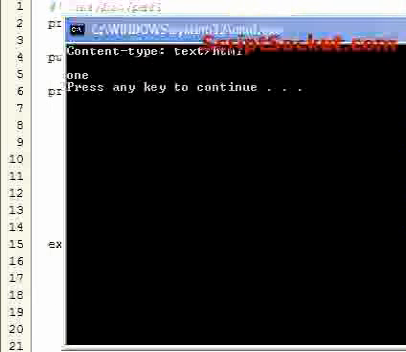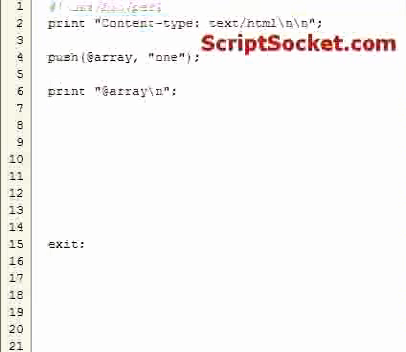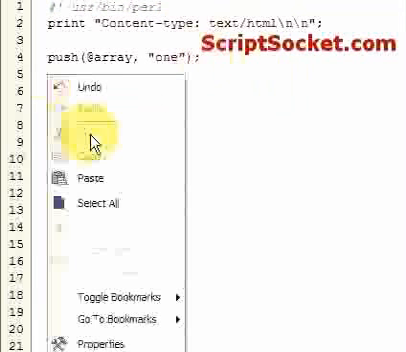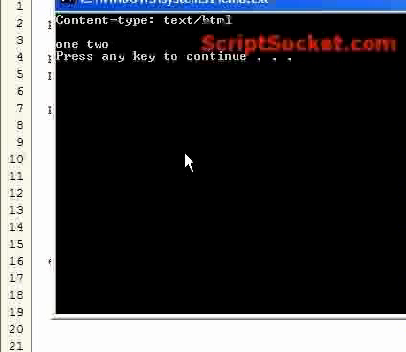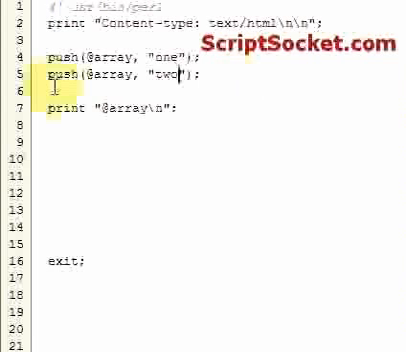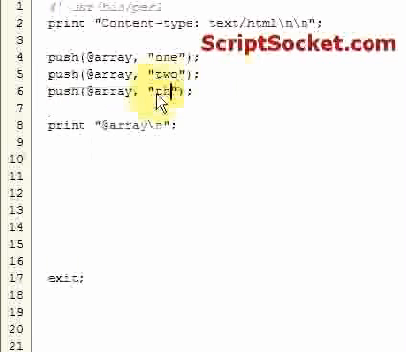When using the push function, we can just keep pushing items onto the array and they will come up on the end of the array. We don't have to state what number in the array they are because we don't necessarily know how many items we have in our array. So now we have 1 and 2 in our array. We can just keep pushing items and they will just be loaded into our array.